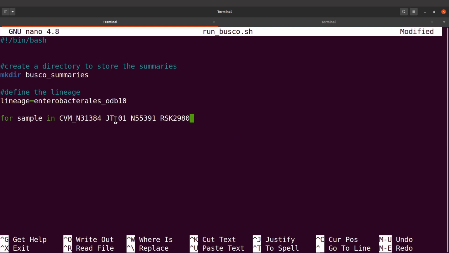So for sample in this, I have 4 files. Then I'll say do. The do should be lower caps. Then I'll just say busco -m, and I'll say genome, that is the mode. And I'll say -i, that'll be genomes/, now do this $sample. So $sample here is this one. Because we have 4 files, each of them is this one.